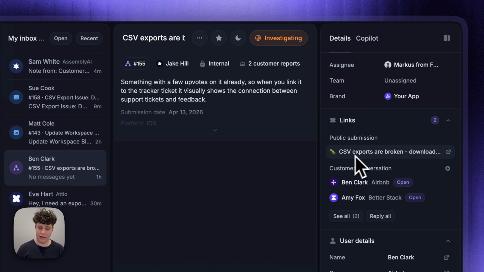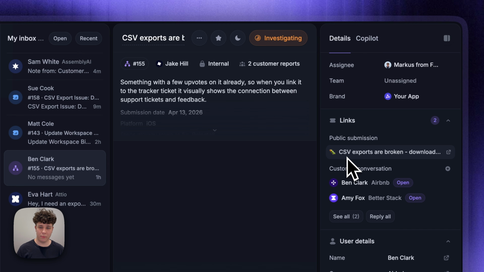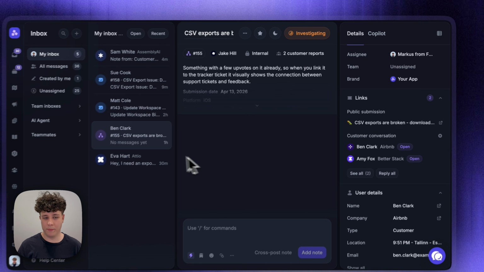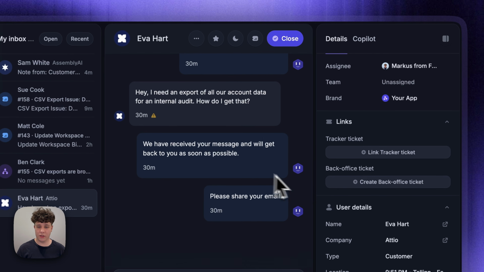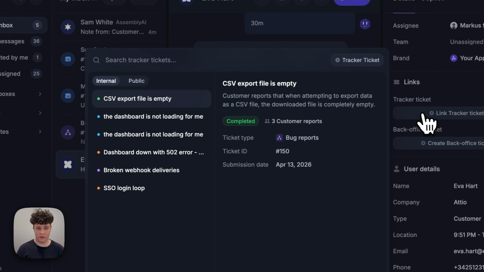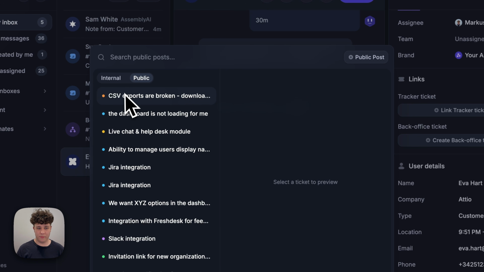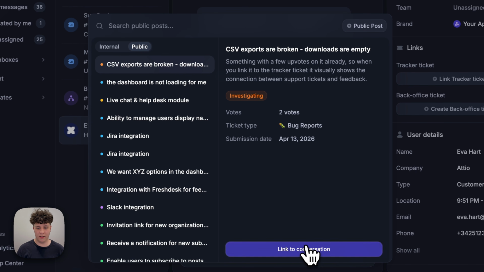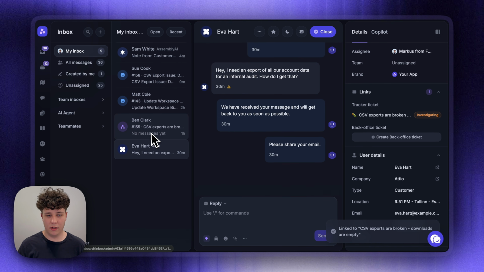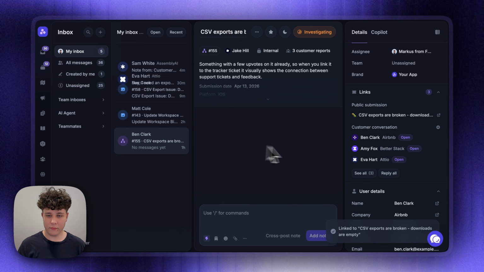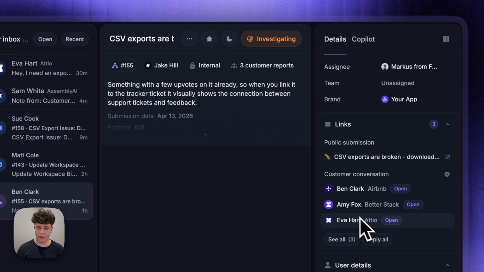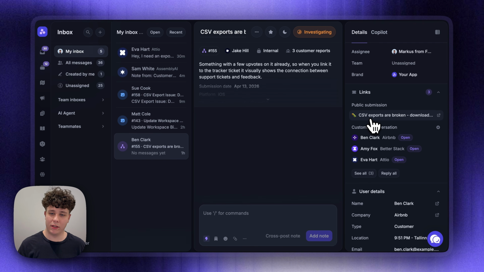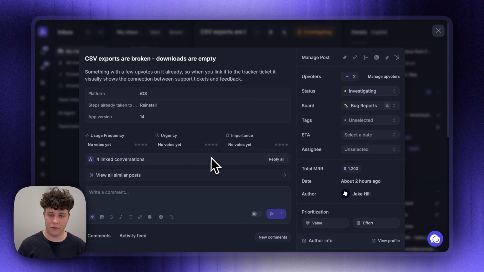I can also connect tracker tickets to public bug reports from the feedback portal as well. So this conversation is reporting that same bug, just to show you. Since this ticket is from the public portal, I can link that conversation to this tracker ticket. And now we have all 3 conversations linked together with the public submission, which you can see from here.